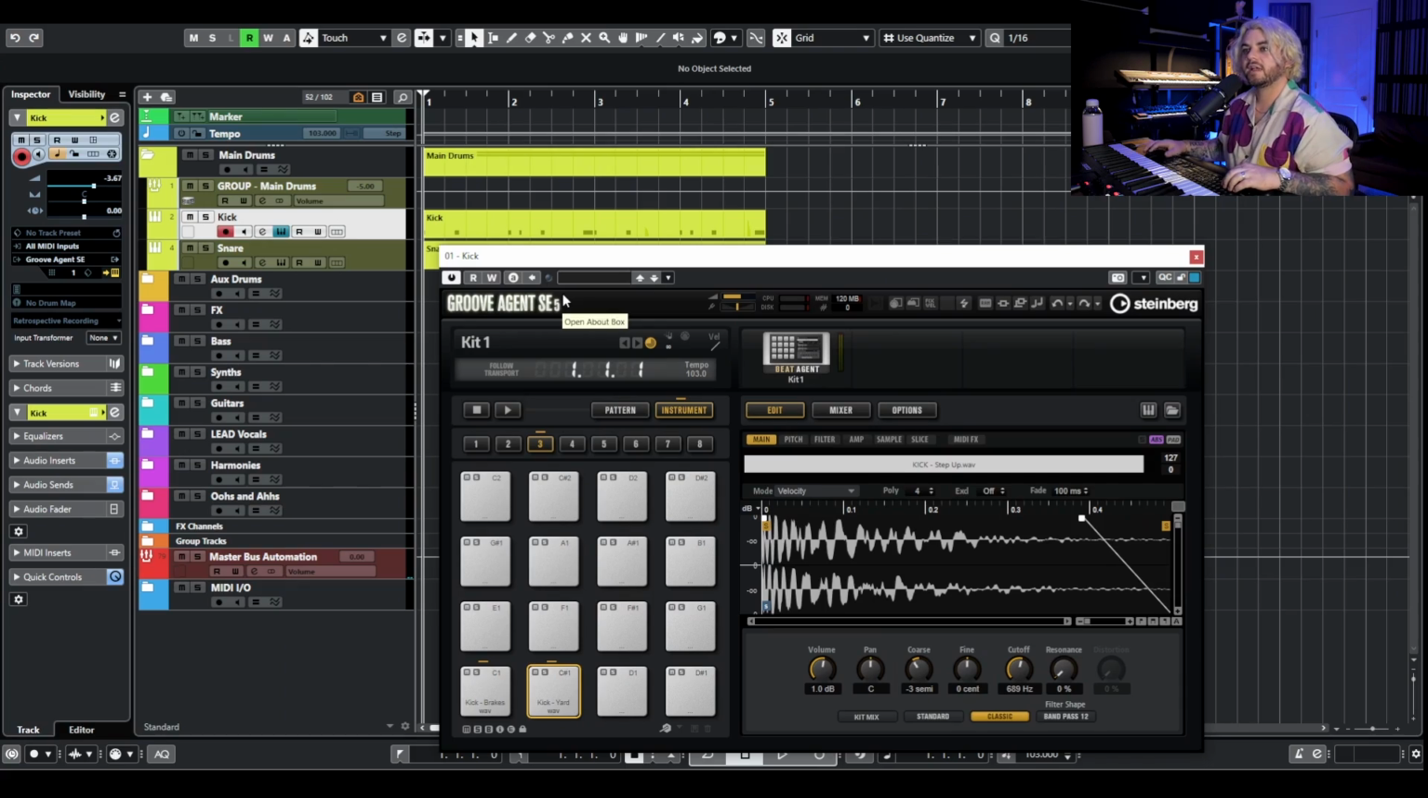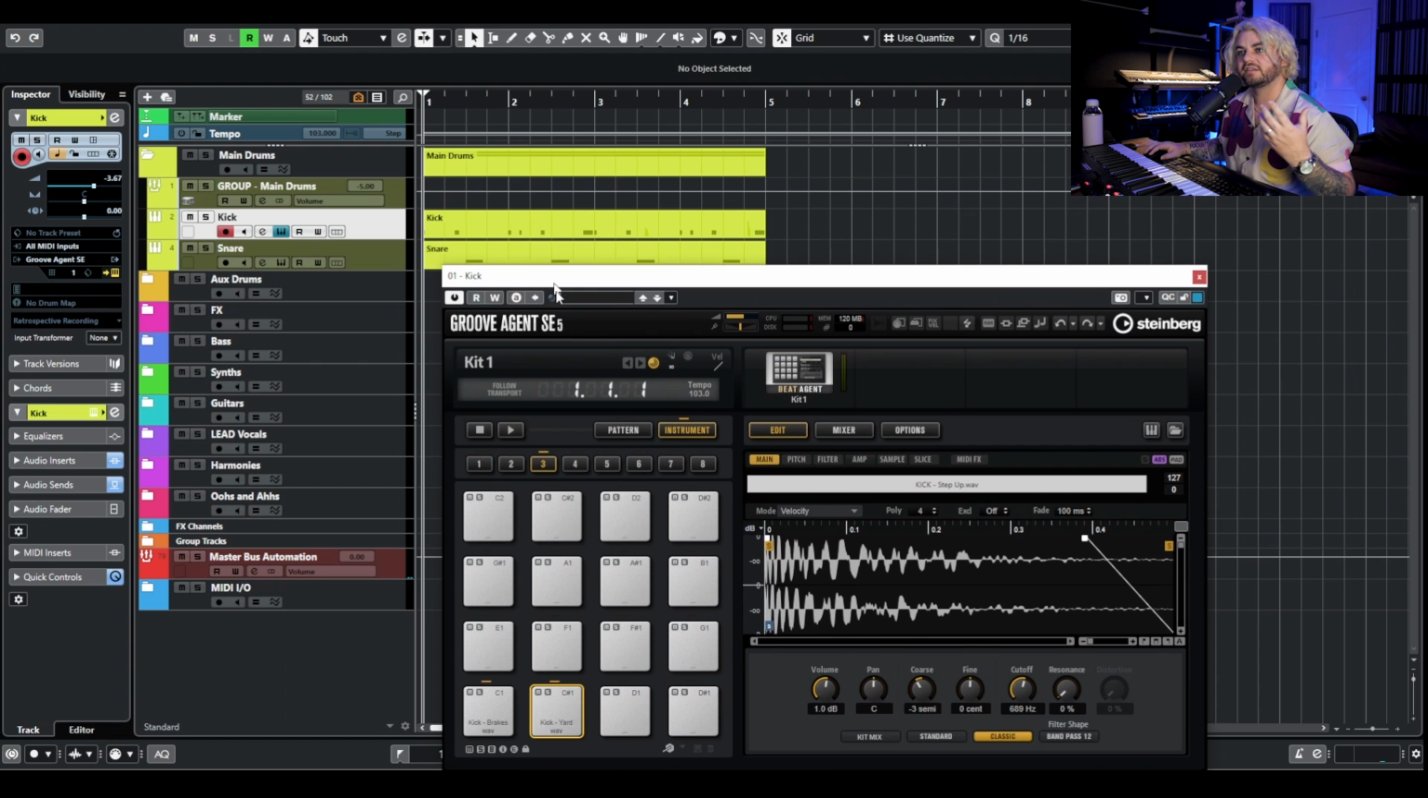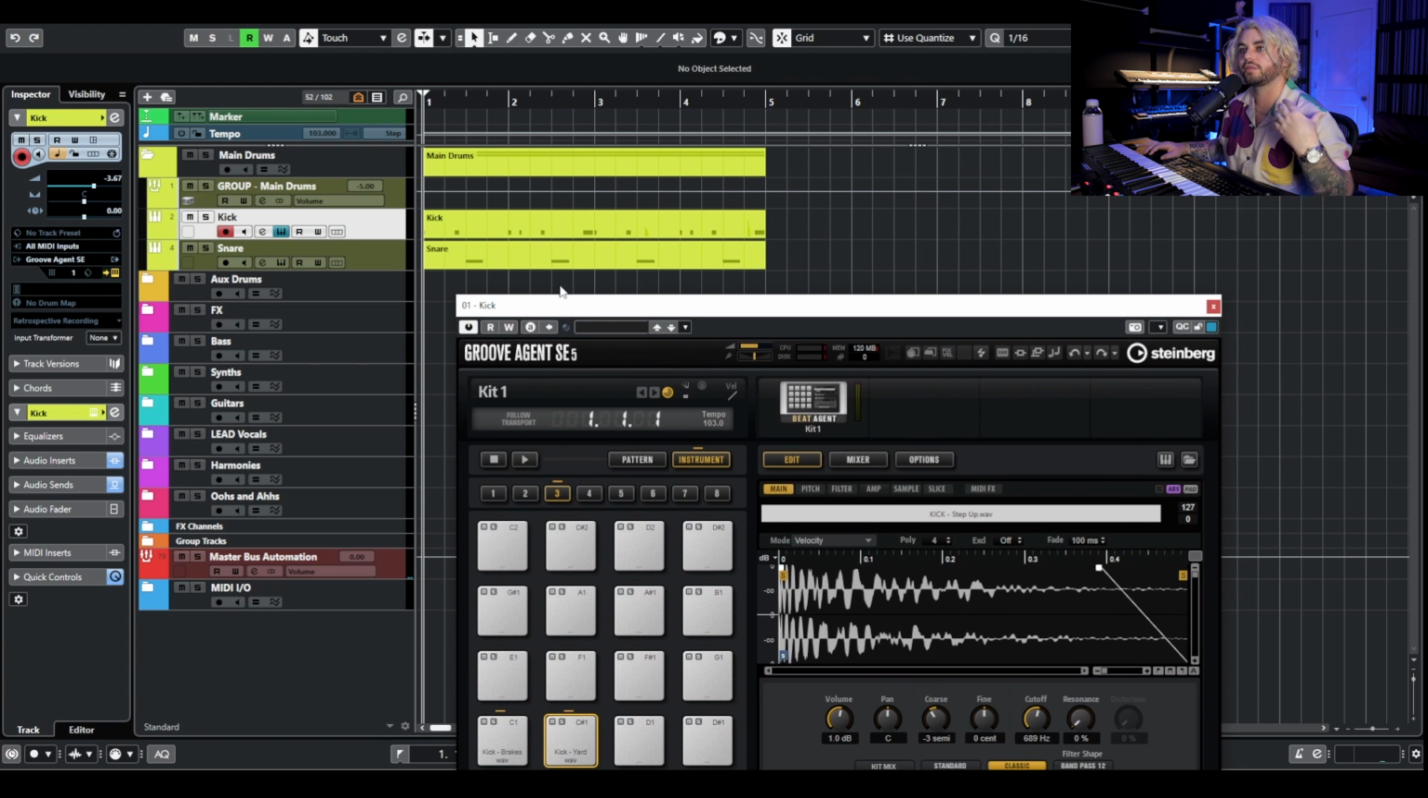Here's what we have for the kick and for the snare. I went ahead and laid down a really simple pattern with just the snare on the 3, and then the kick is just doing this typical Taylor Swift drum pattern.